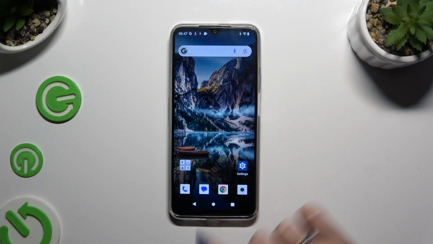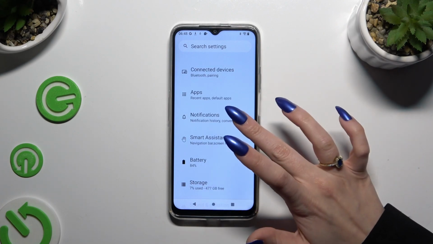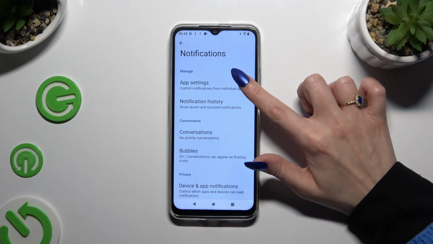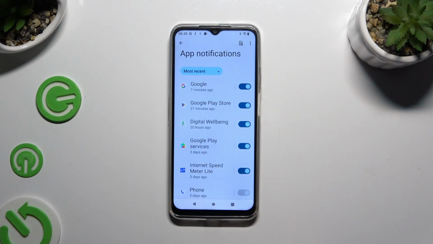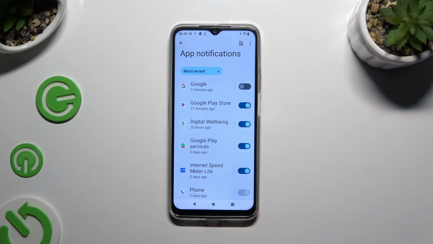Begin by opening Settings and scrolling down to access notifications. Then select App Settings at the top and click on the blue switcher next to any app from which you want to block notifications. To switch them back on, select the same, now gray switcher.